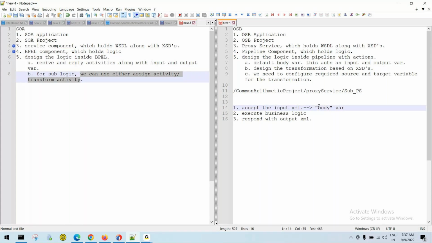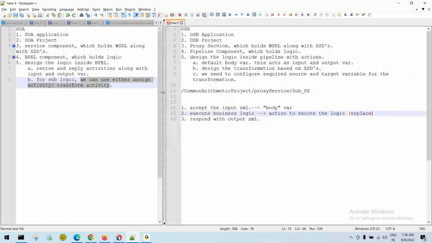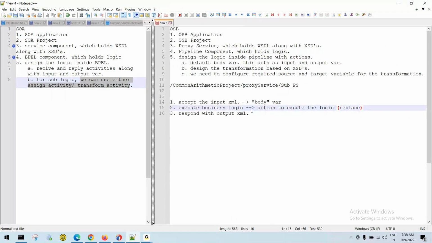Okay, and you need to execute the business logic. When you execute the business logic, you need an activity, an action, to execute the logic. So I am using the replace action. Why I am using the replace action, we'll try to understand now. We need to execute the logic, that's it, and then respond. We don't have a reply activity here.